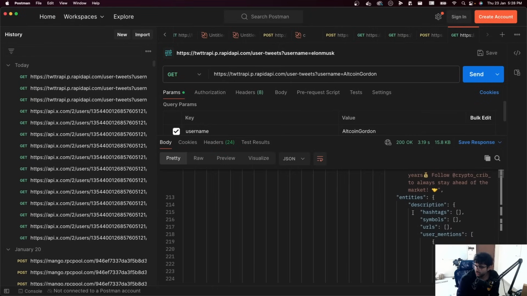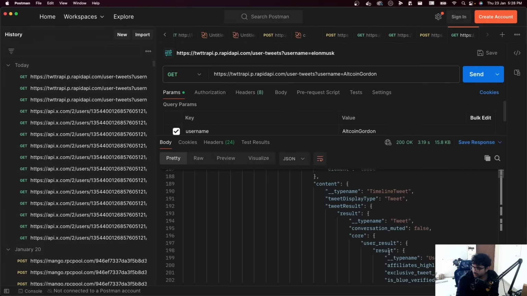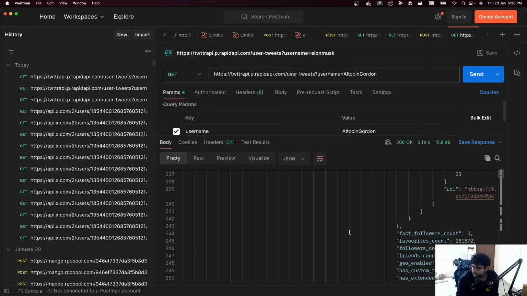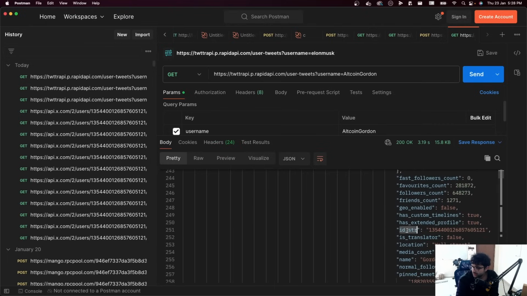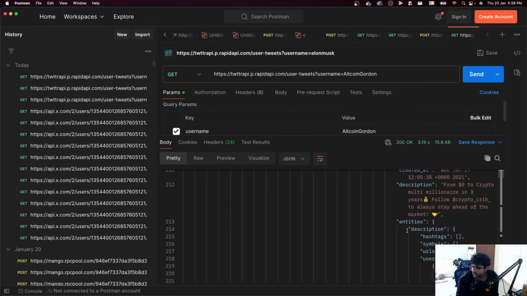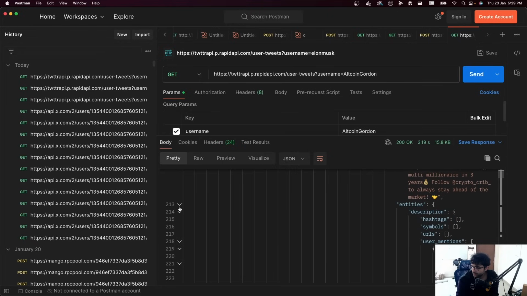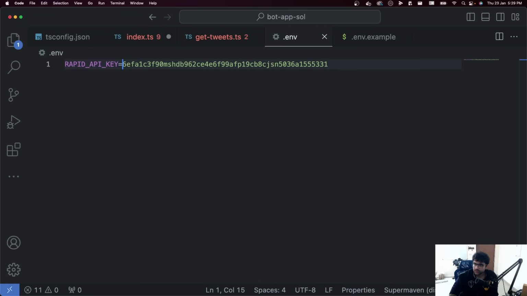But for the ID, I might have to spend some time here. ID underscore str, which level is this at? Entries, yeah, same level, I think. So ID would be id_str. There we go. So that's how you should get the tweets. I have a meeting in 1 minute. Let's see if it works.